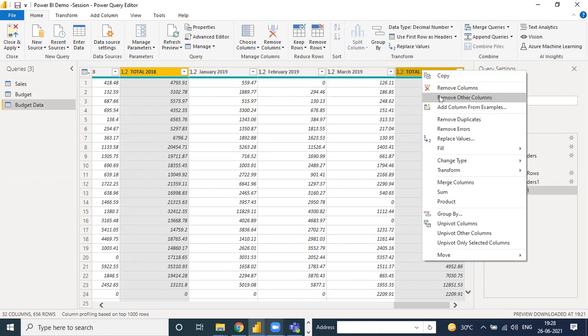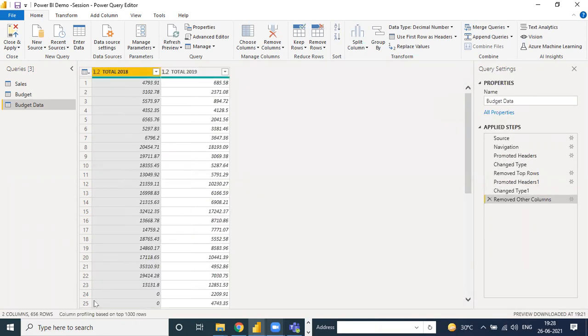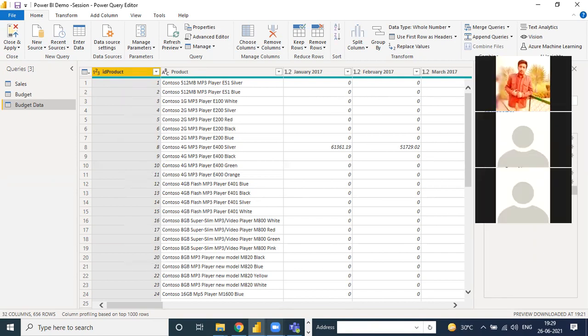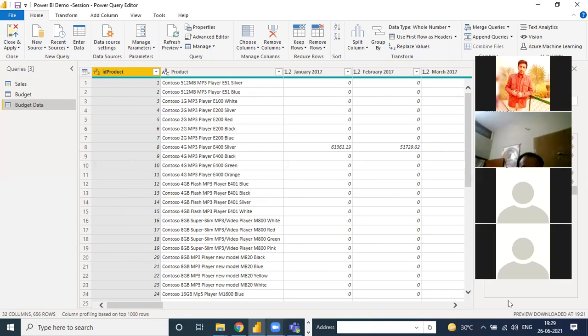Suppose you remove other columns, see. In Excel, if you delete some of the other columns, it means your data is lost. But in Power Query, your data is not going to be lost because you have a step to delete. You delete and then you can go back. But in Excel, when you save it, the data is cleared. In the query, you just have to click the cross and your data is back again. Okay. Any doubt?